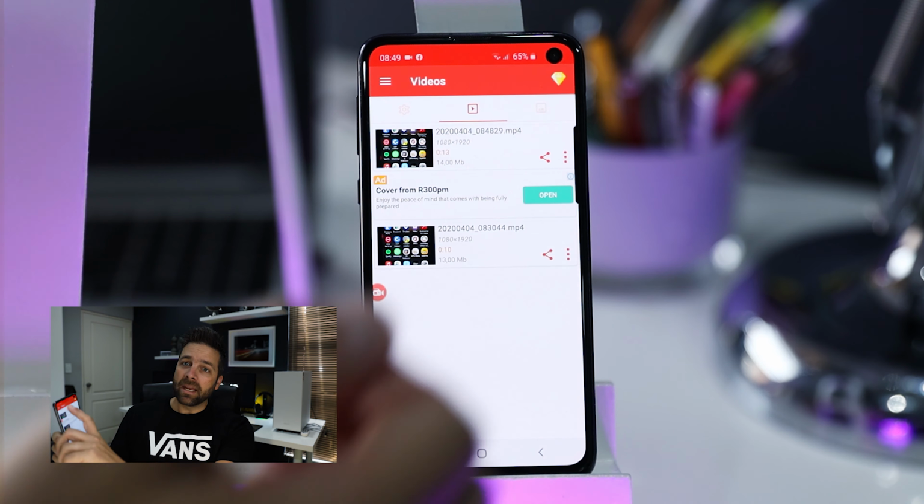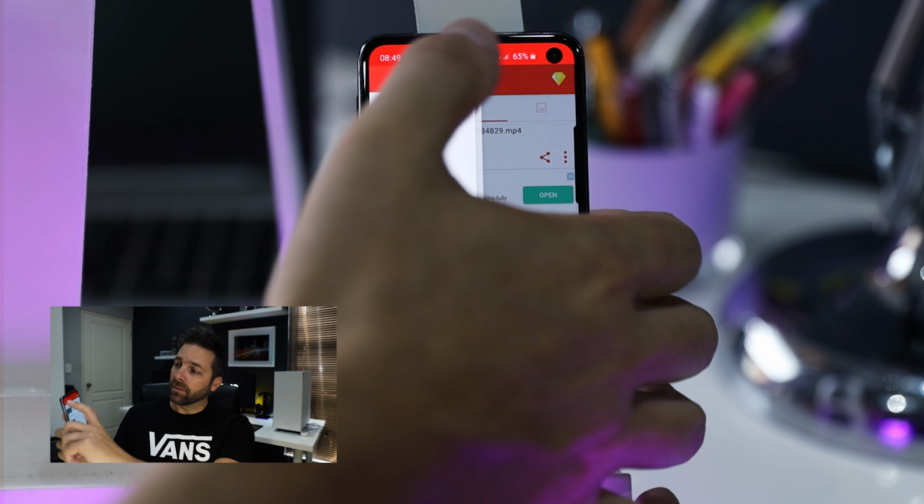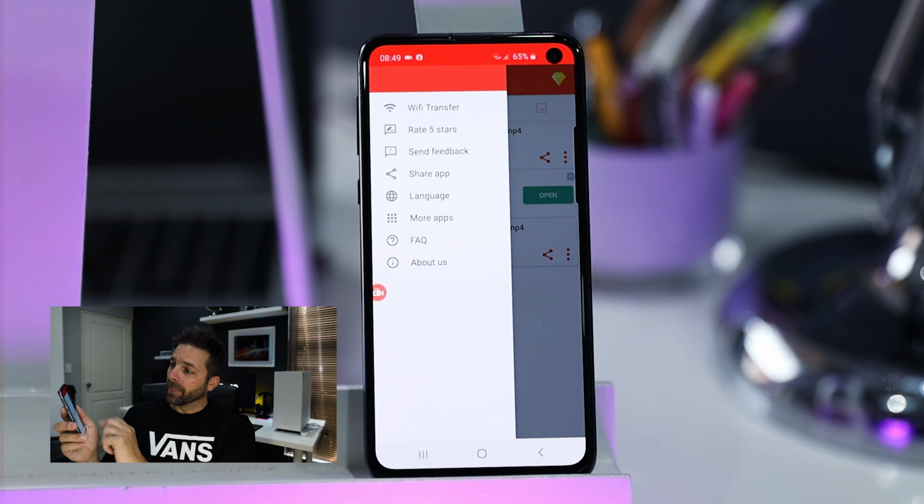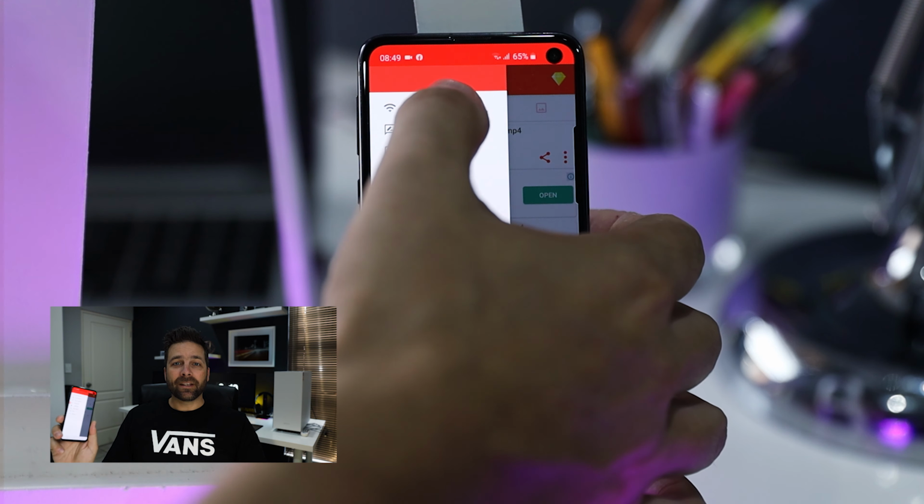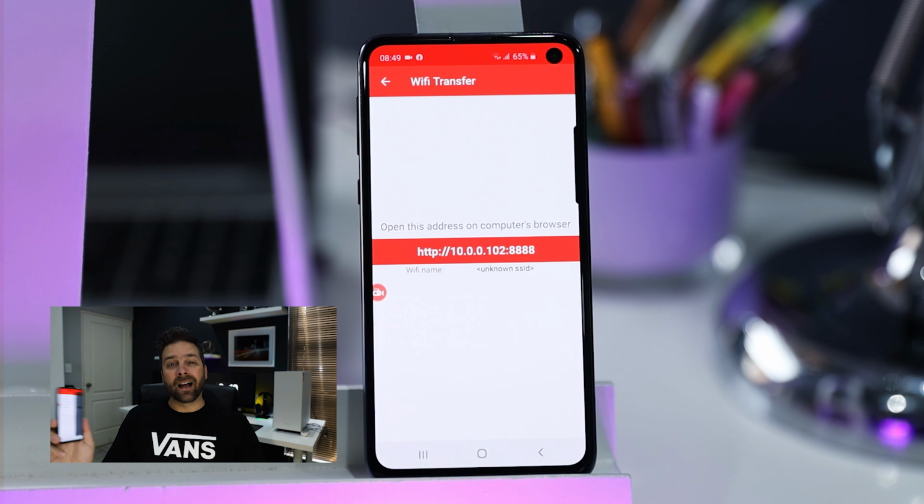If you click on the menu option right in the corner by the 3 bars, what's handy here is the Wi-Fi transfer option. So this is quite nice. Your phone will send your video clips or screenshots directly to your PC for further editing or whatever you plan on doing with the clips.